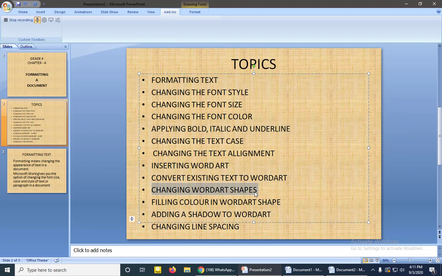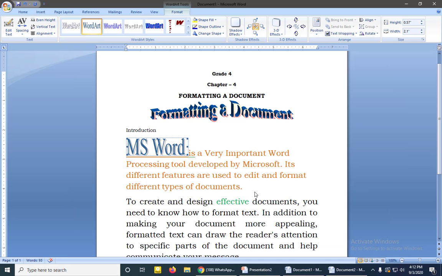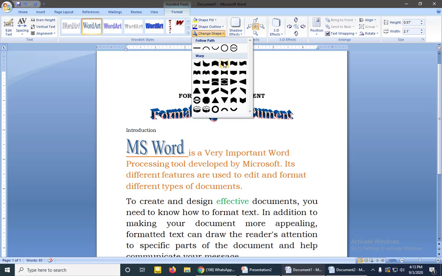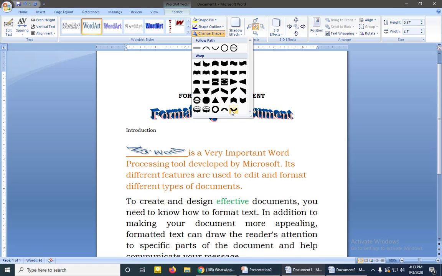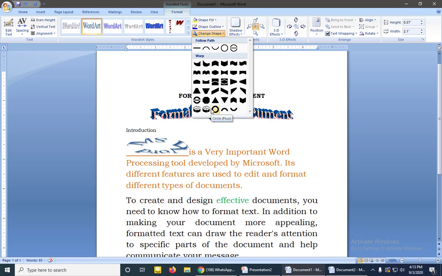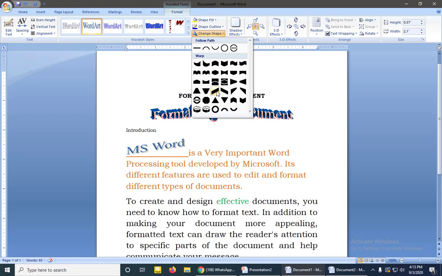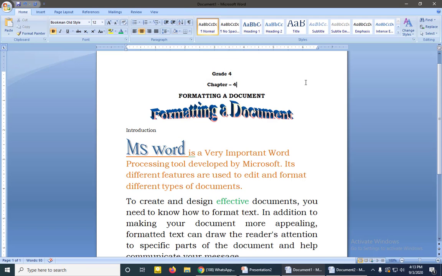Then changing the word art shapes. So we'll see now what word art shapes are. You select the text, change shape. So here you have the different types of shapes, so you can select any of the shapes you want. See, in circle format, triangle, crossword. So different types of shapes are available to give to your text.